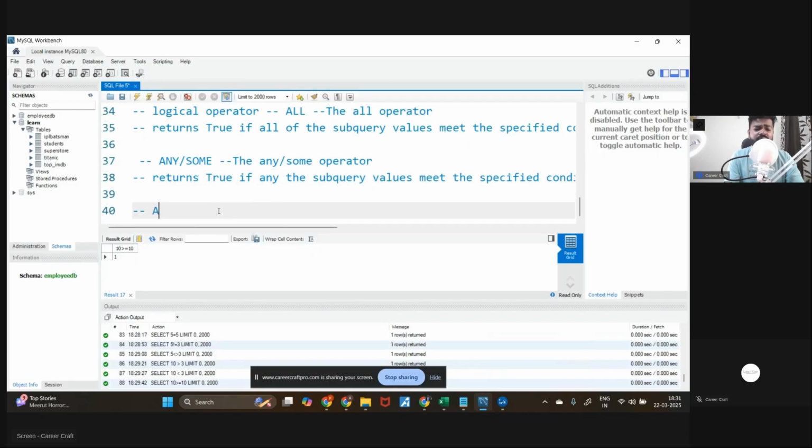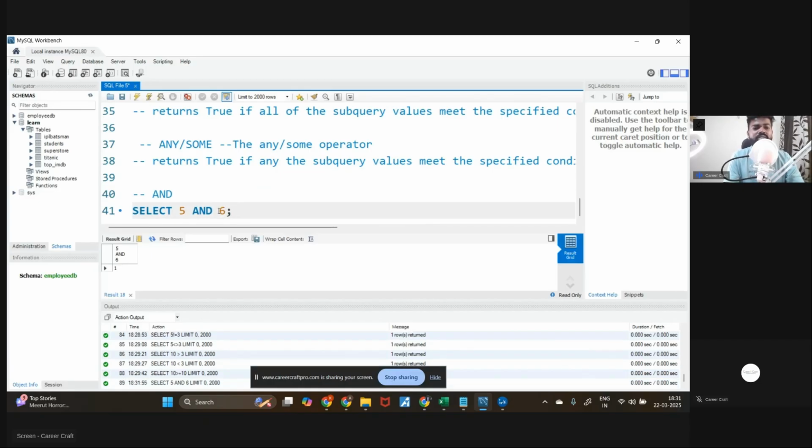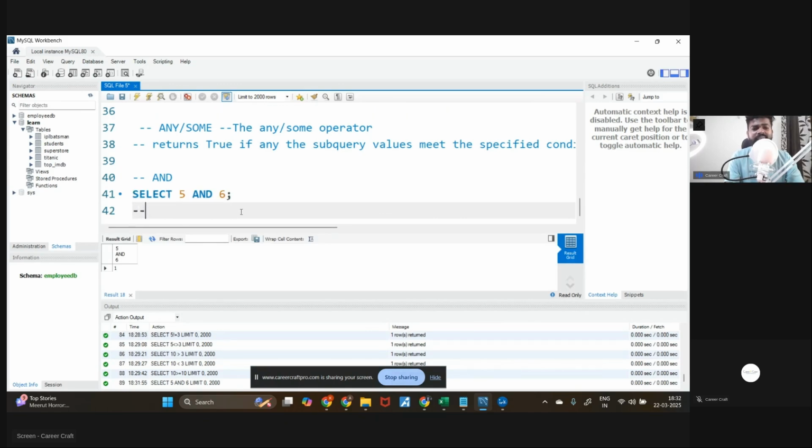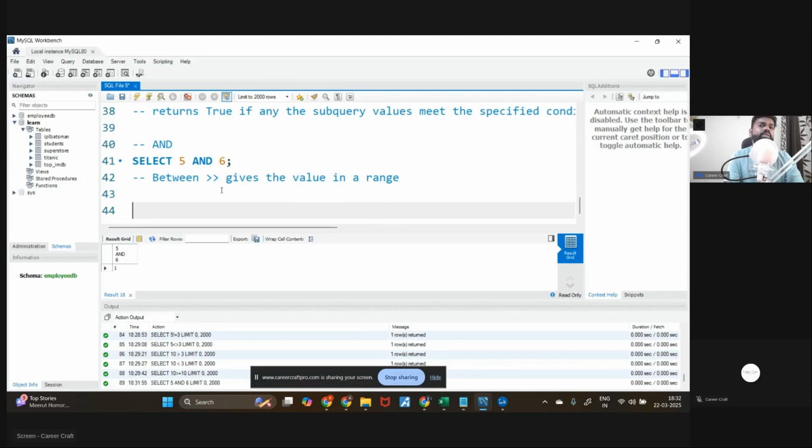Now coming to AND, you can also see AND. So select 6 or 5 and 3. You can just write like this, or any value you can just write here, you will get 1. Similarly, we have BETWEEN. We are again going to see the BETWEEN example with the help of a data set. Already we have seen few of the BETWEEN examples. So BETWEEN gives the value in a range. This is the understanding.